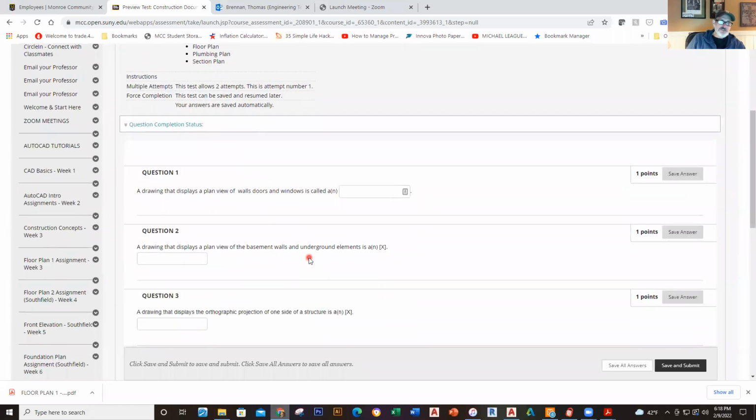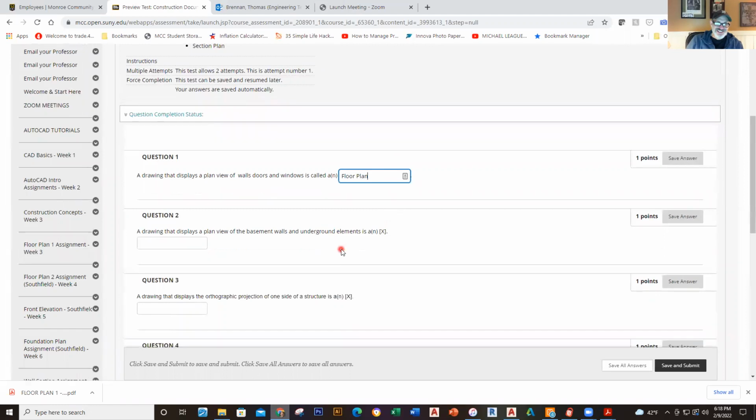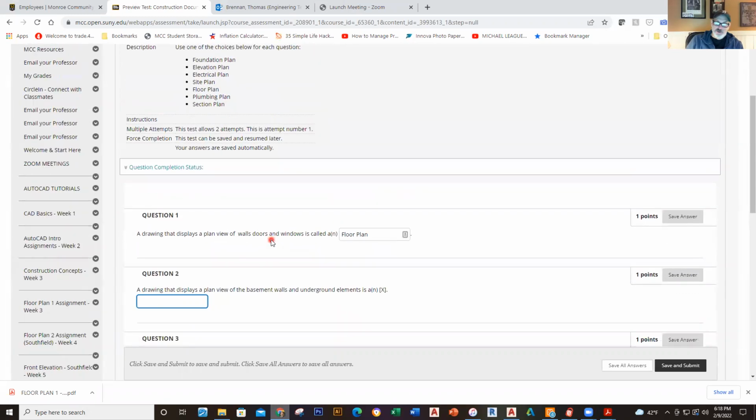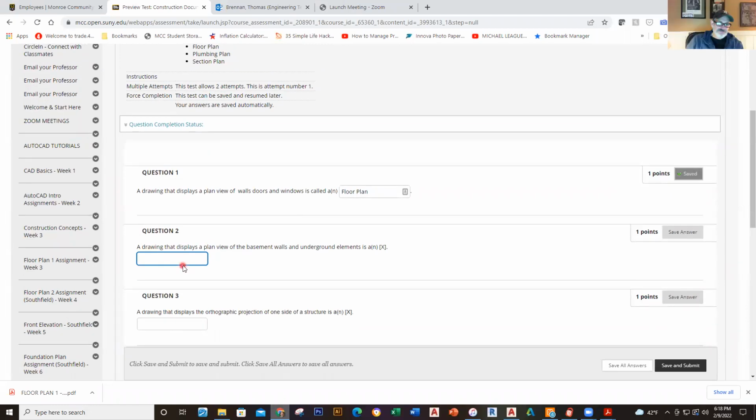So a drawing that displays a plan view of walls, doors, and windows is called what? Is it a floor plan? Yeah, that'd be a floor plan. You can go ahead and just type that in, floor plan, and you actually have to, spelling does count. And then a drawing that displays a plan view of the basement walls and underground elements is, what would that be? The foundation plan? Yeah, foundation plan, exactly.